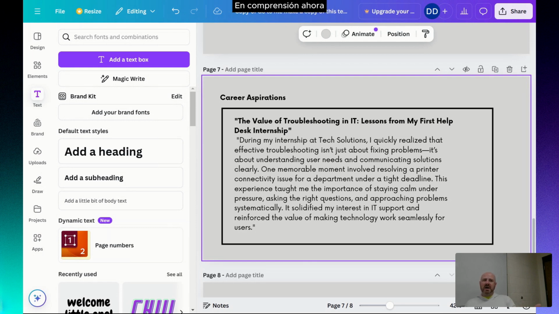Now, if he wrote, during my internship, I really enjoyed sitting around all day and doing nothing. It was the easiest job I ever had. I really enjoyed getting paid for doing nothing while I was at the help desk because I didn't take any initiative. Maybe I don't want to hire him, but that's not what this is saying.